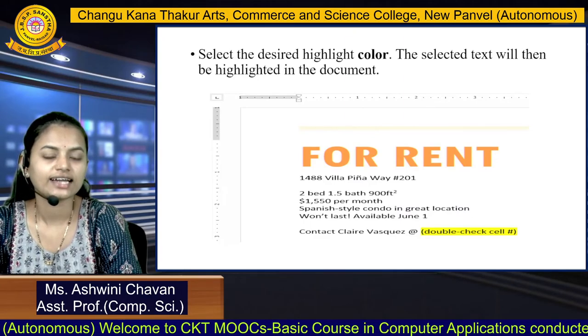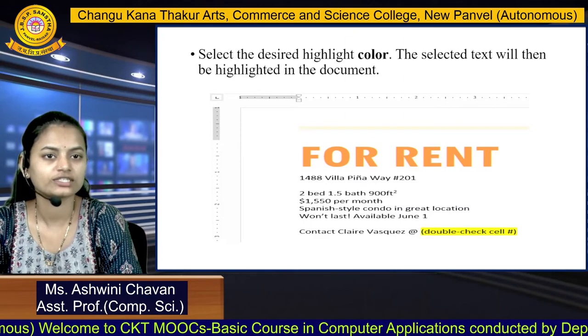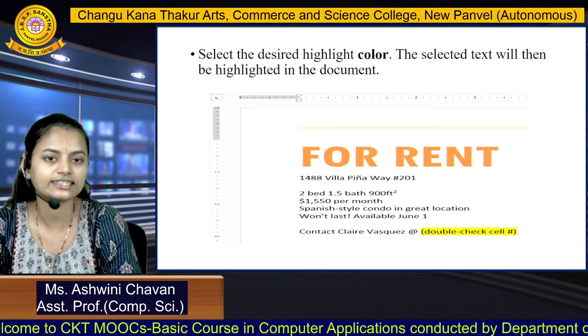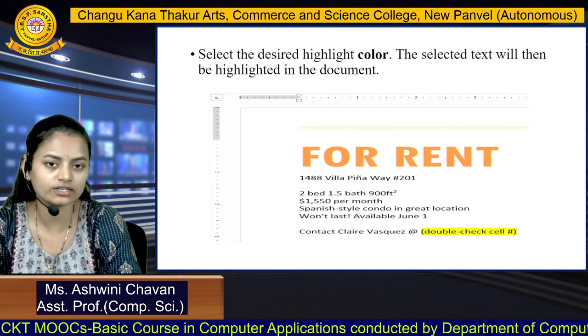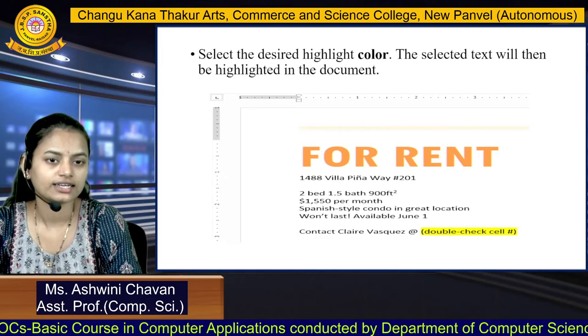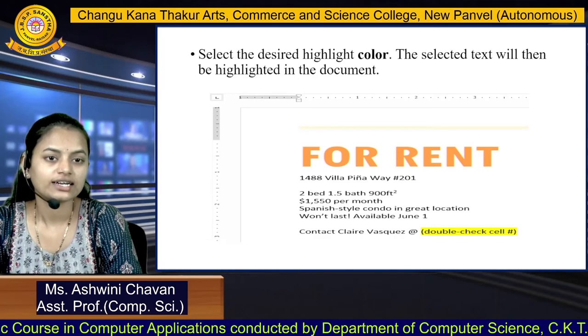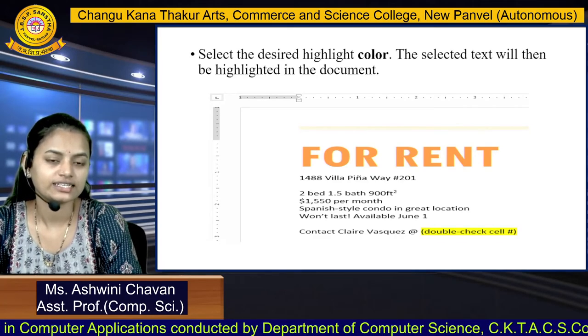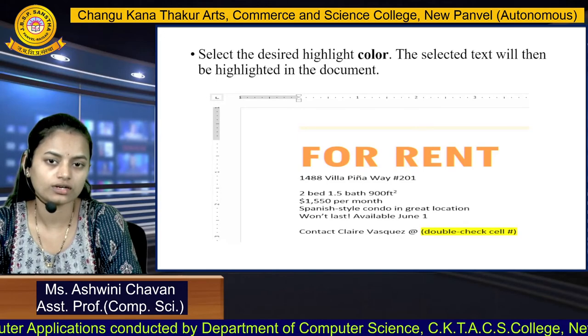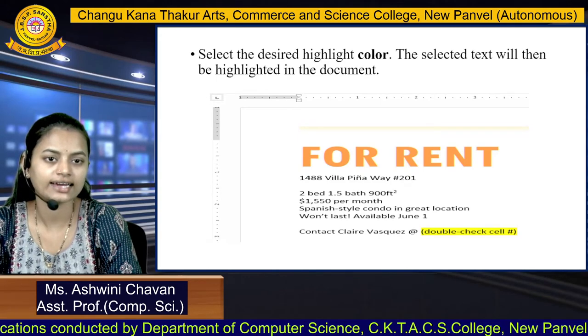If you select the desired highlight color, the selected text will then be highlighted in the document. In the given image, you can see that "double click cell B" is highlighted with a yellow color. This is the result of highlighting the text.